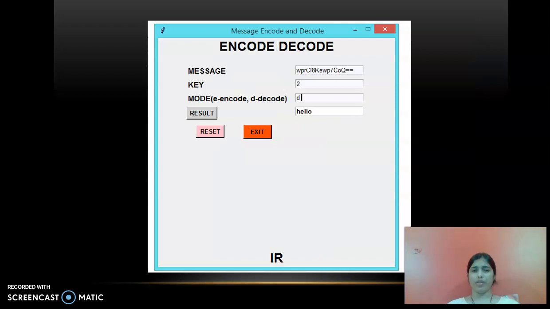And there's another process. Whatever encoding is done, you can mention your key, select decode, and that will give you the value. So that is how the process works, and this is the basic project that she has developed.